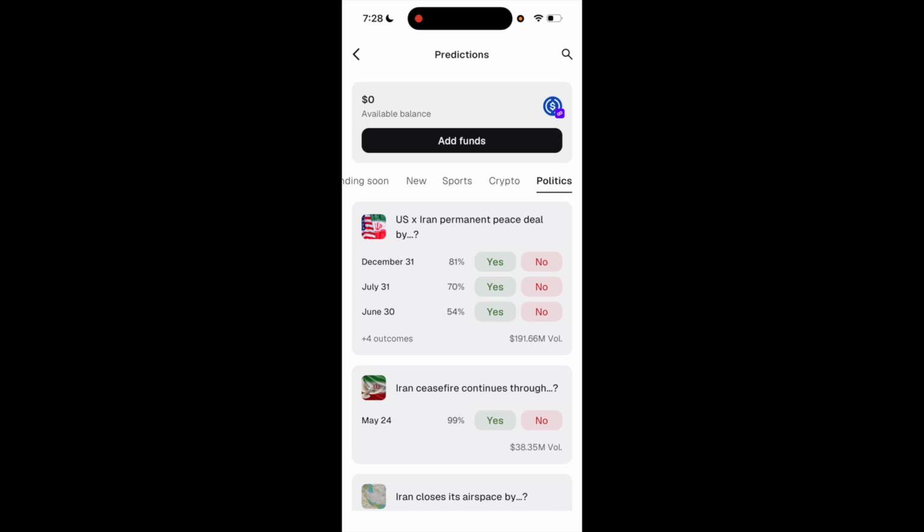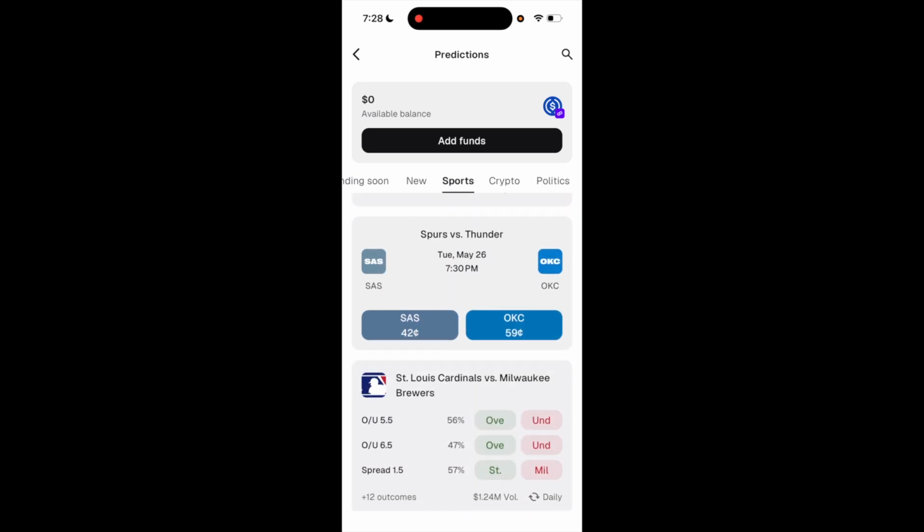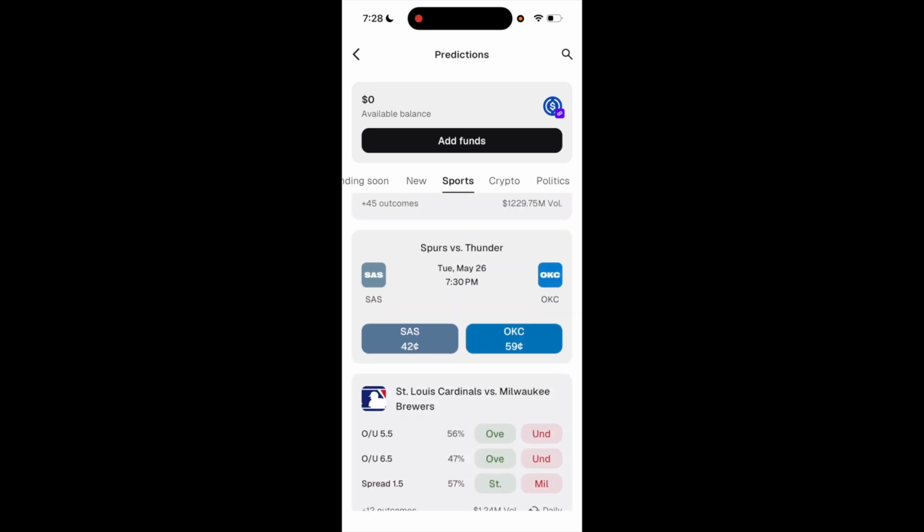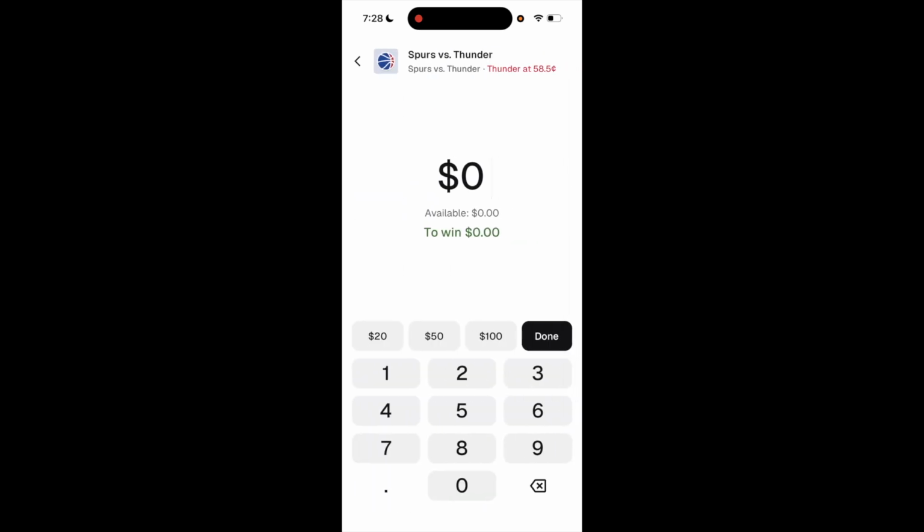But in this case, if you just, for example, wanted to do sports right here, and how about this basketball game, Thunder versus Spurs, if you want to go ahead and select whatever one you want to select, you then press on one of them. So in this case, I press on Oklahoma City, but you can press on whatever one you want.